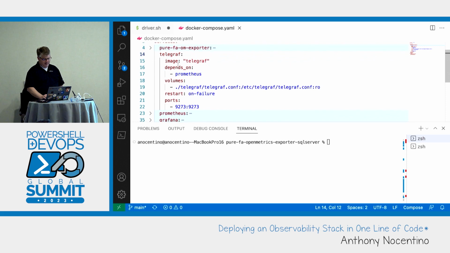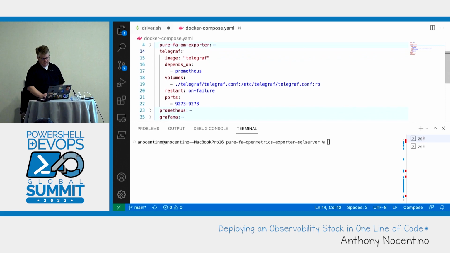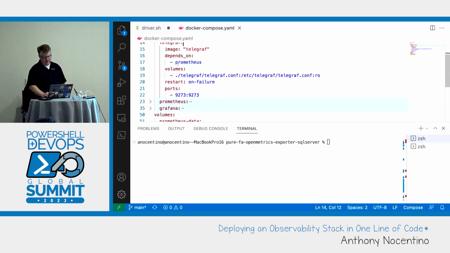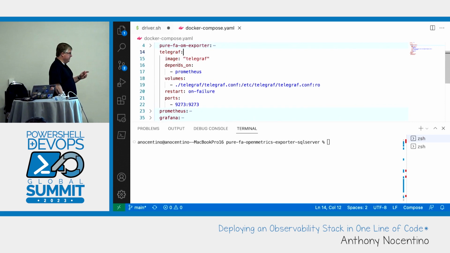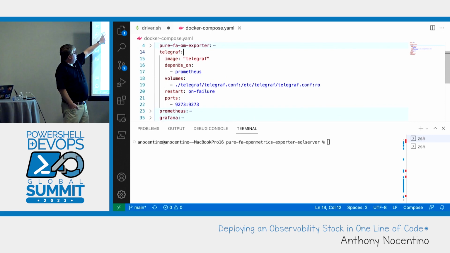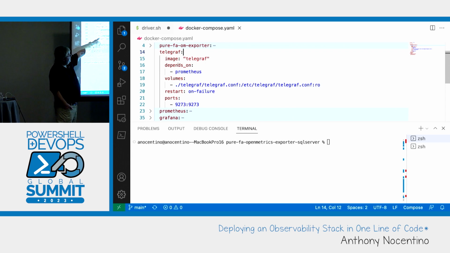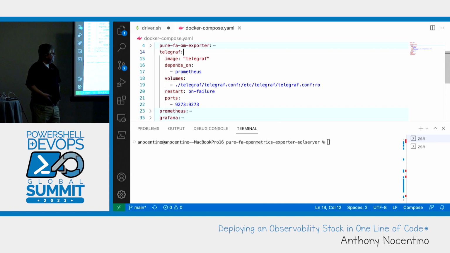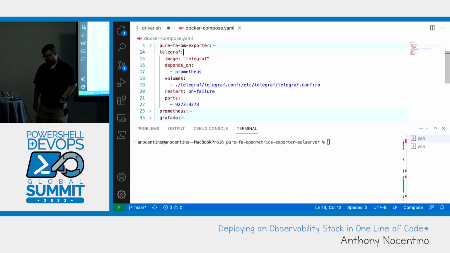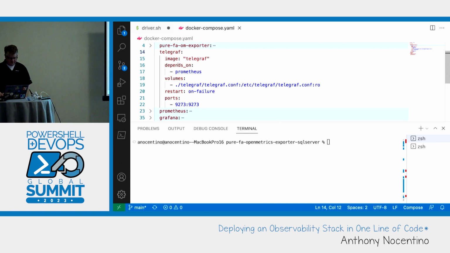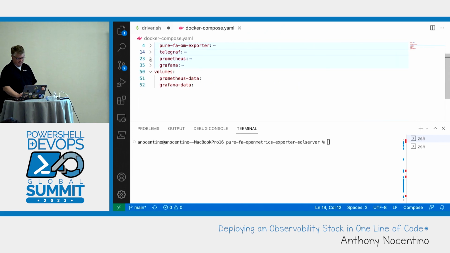On the Telegraph side of the house, actually, Mike, you can see I can get creative around this, that this could answer your question potentially. On the Telegraph side, we're waiting on Prometheus, and I'm injecting my configuration using a volume that's mapped from outside of the container to inside of the container. So we could potentially protect that in some way, permissions, things like that. Same thing, restart on failure. Cool. All right, Prometheus side of the house.